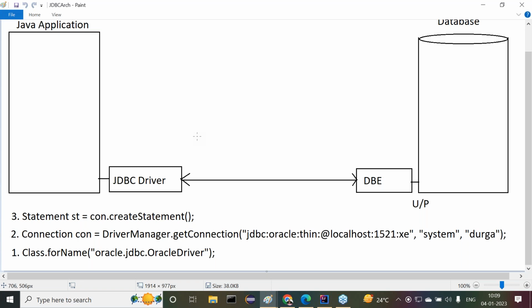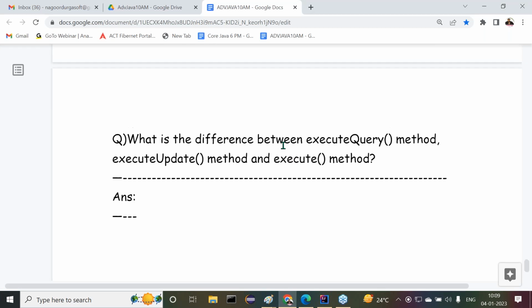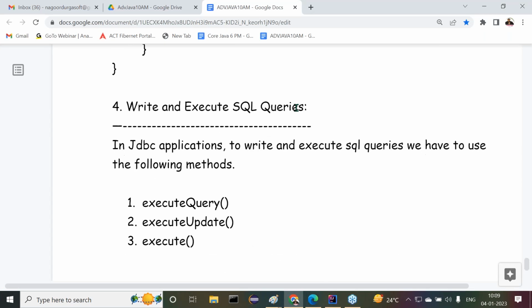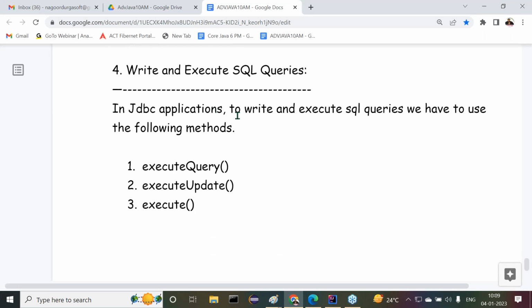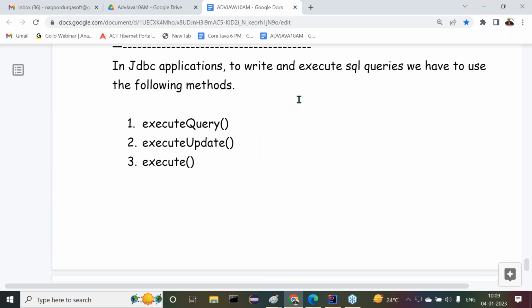That is the topic we already understood. After completion of this, the next one is write and execute SQL queries. In JDBC applications, to write and execute SQL queries, we have to use the following methods. What are the various methods we have used? Execute query method, execute update method, then the next one is the execute method. Everybody understand this?